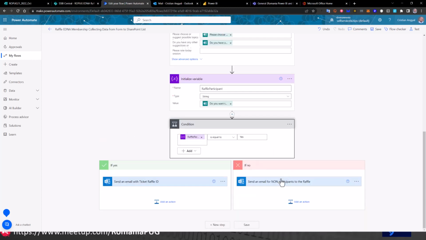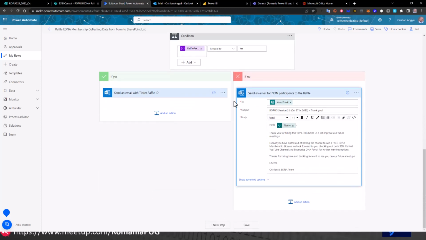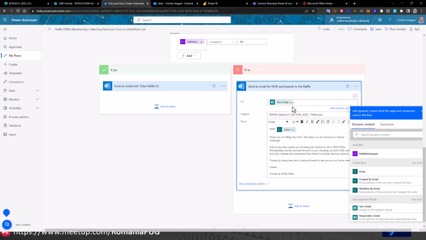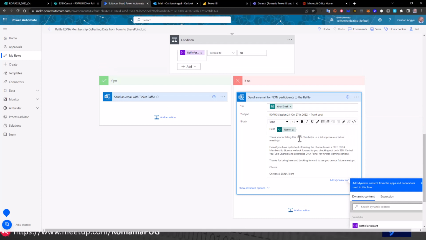If the participant doesn't want to be in the raffle, we are sending him an email where we are just getting the same dynamic name and fixed text thanking for the feedback and making sure that the answer is well considered in order to improve our next meetups.